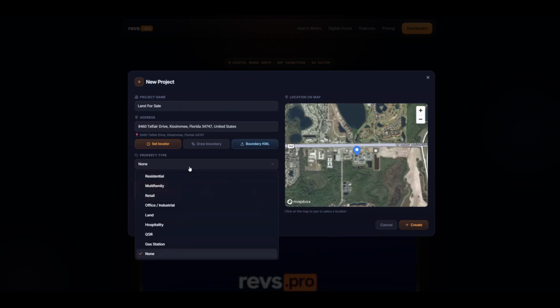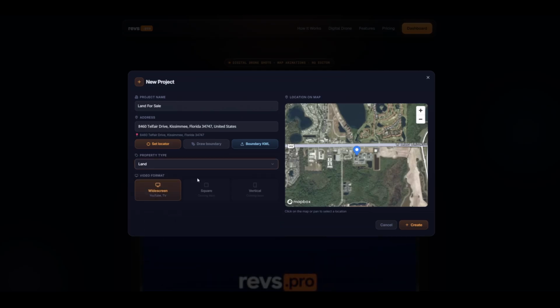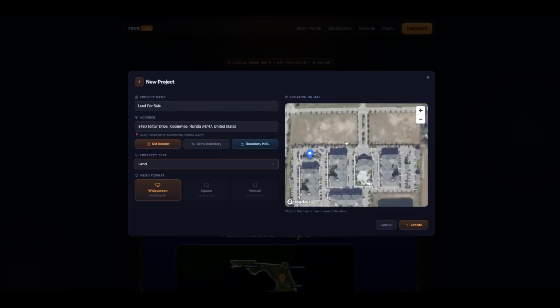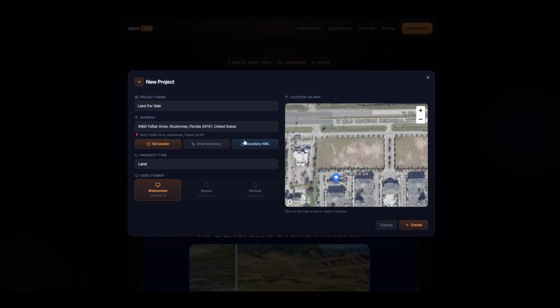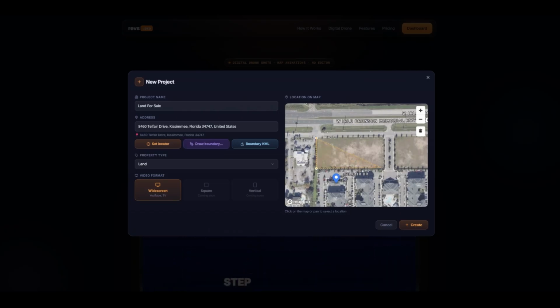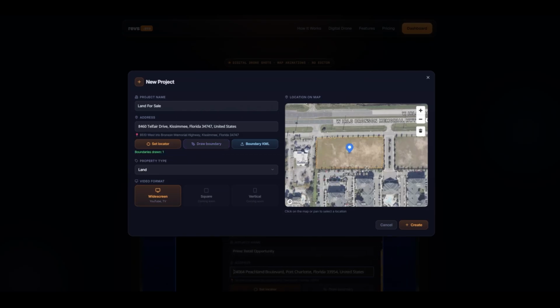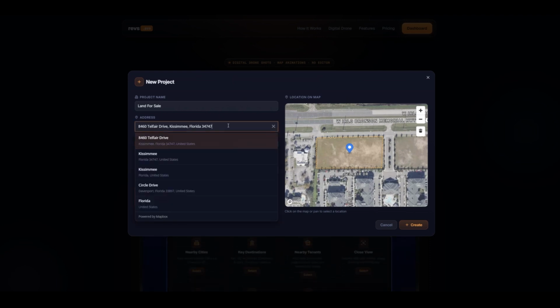You can also select the property type. For this example, I'll choose land. The next step is to define the property boundaries. You can draw them manually on the map or upload an existing KML file. I'll draw the boundaries manually. Selecting a property type is optional, but it helps the platform recommend scene templates that are relevant to your project. Click Create.